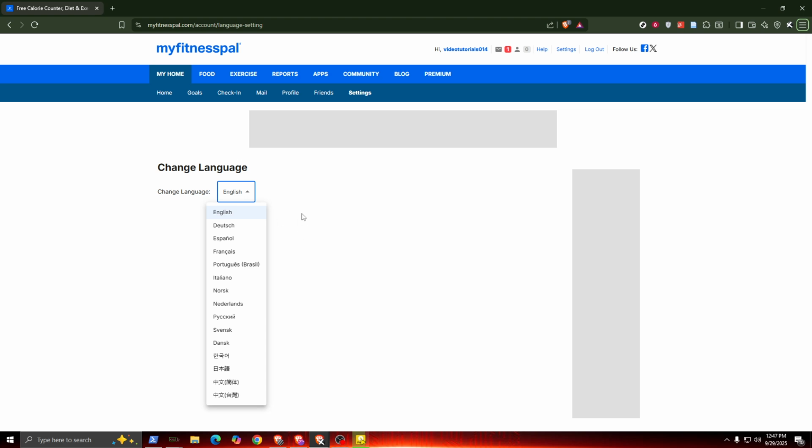You should now see the entire user interface of the site in the language you've selected, making it easier for you to navigate and use all the fantastic features it offers. Remember, you can change your language settings back anytime you want by following these steps again. So feel free to experiment if ever you need a switch for learning or practice purposes.